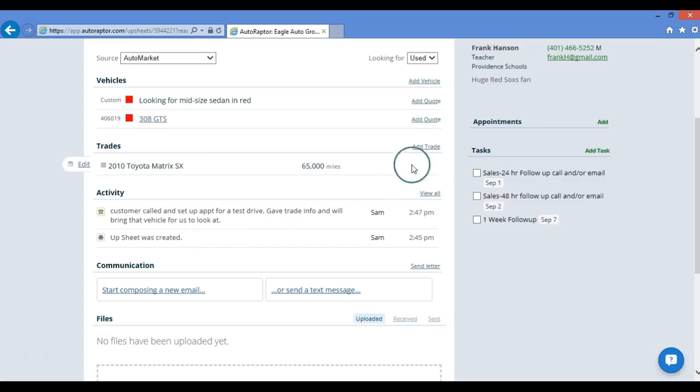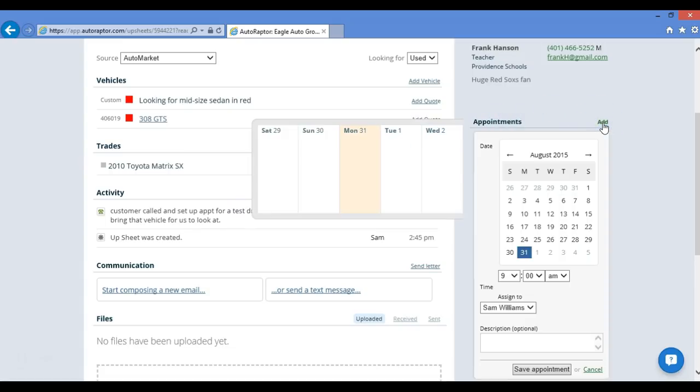So come over here to the sidebar. In the appointment section, you're going to click Add. It's going to bring up the calendar. From there, you can choose the date the customer is going to come in. Over here, you'll see a pop-out where if you had any other appointments scheduled, it would list the time, so you would try not to have 2 people coming at the same time. You're going to choose what time they're coming in.